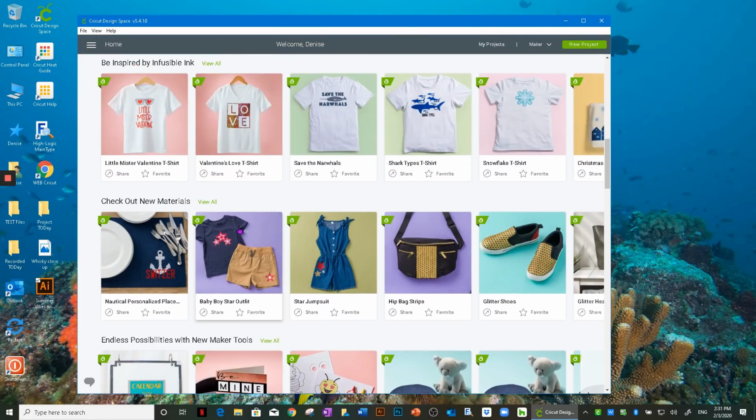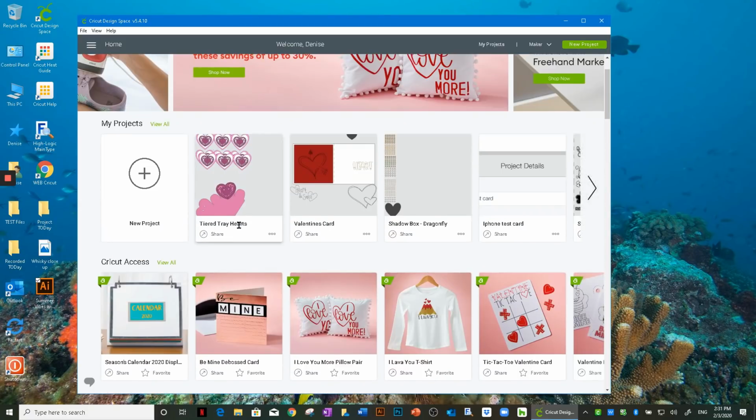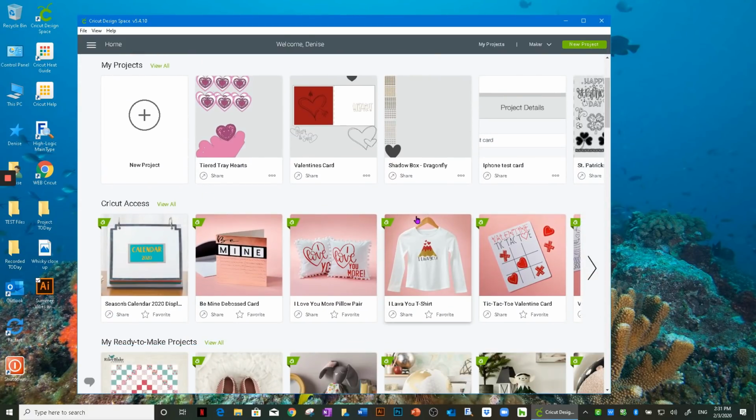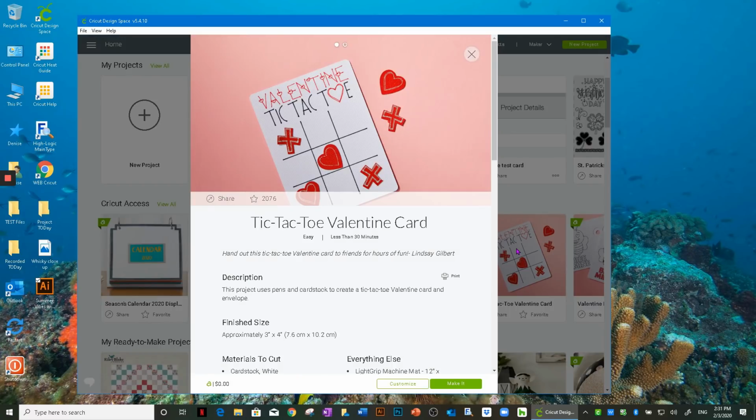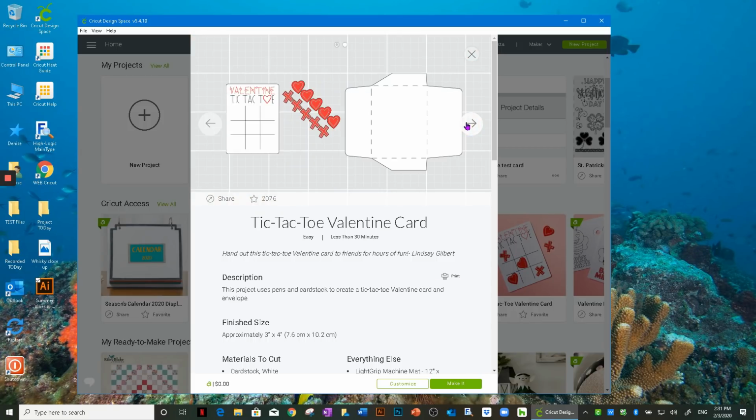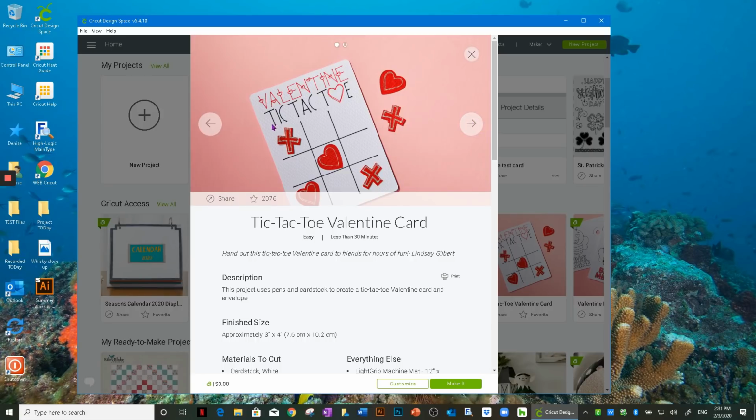Okay, so let me show you something. Let me go back here. Okay, so we've got all of our projects. I want to show you inside of one of the projects. Let's say I wanted to make this cute little Valentine card here. Now, if I click on it, it's going to give me an option. Well, first of all, it gives you several pictures to take a look at. So it shows you what it's going to look like on your design space. And then it shows you what the done design project looks like at the end, the final result.